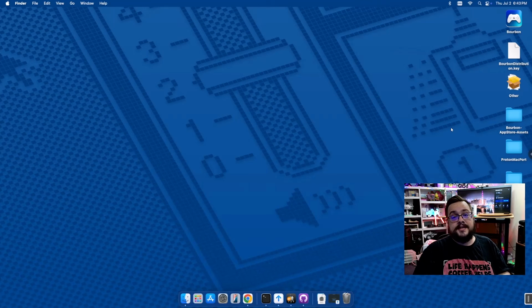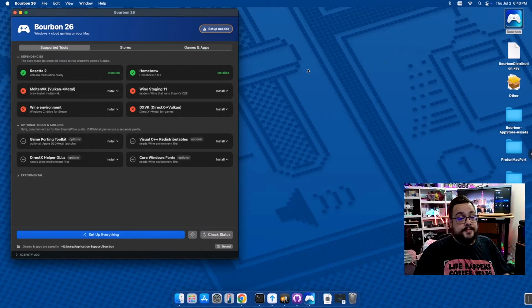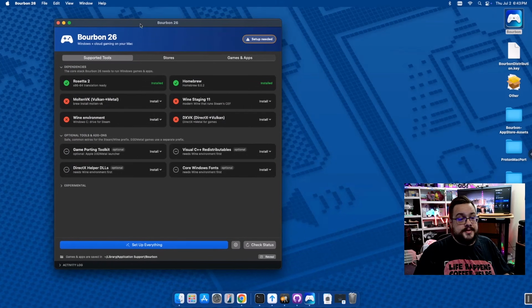So I decided to jump in and try to make something that would make this process not only easier, but potentially better as well. So I've created Bourbon. Bourbon, right here, Bourbon 26, is a pretty simple app, but has a lot on the back end. So you can see here, it notices that Rosetta 2 and Homebrew are already installed on this machine.